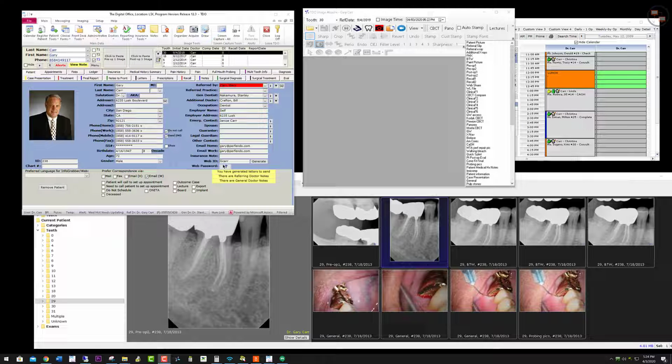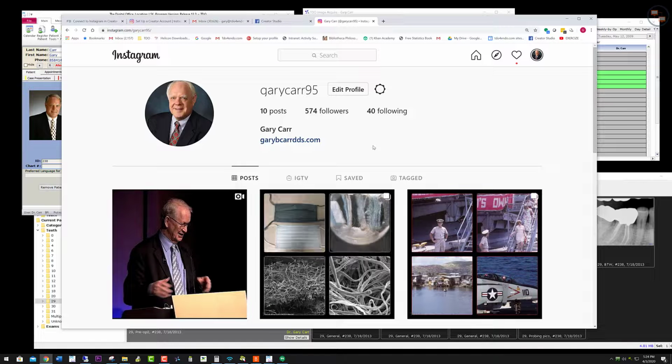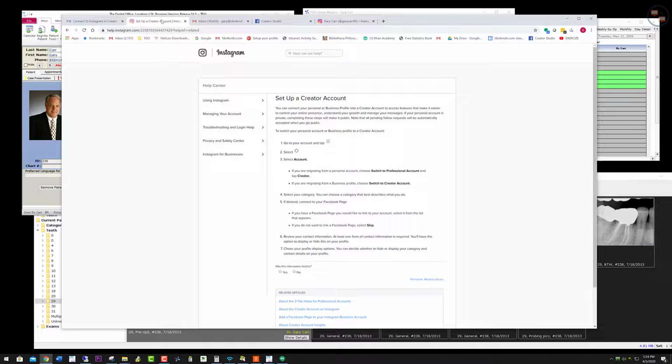This will be a short tutorial on how to post to your Instagram account directly from TDO. If you actually go to your Instagram account, you can't do it directly from there. What you need to do is set up an Instagram creator account. And if you go to the Instagram website, you get instructions for that.